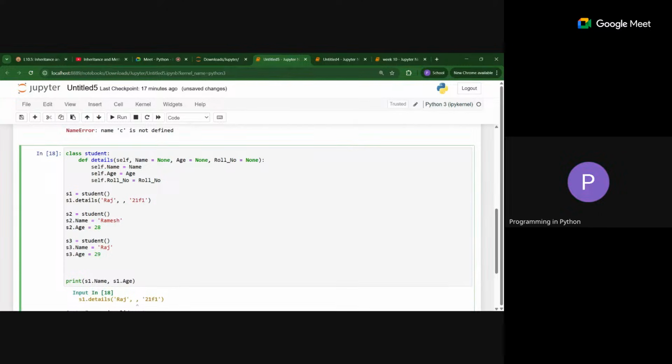Yeah, so here we can put name equals Raj, and roll number equals something like that. Let's see. Yeah, so now I got it. We'll have to define it separately. And then we have roll number equals, let's say, for example, 21F1. Okay, and now let's see.